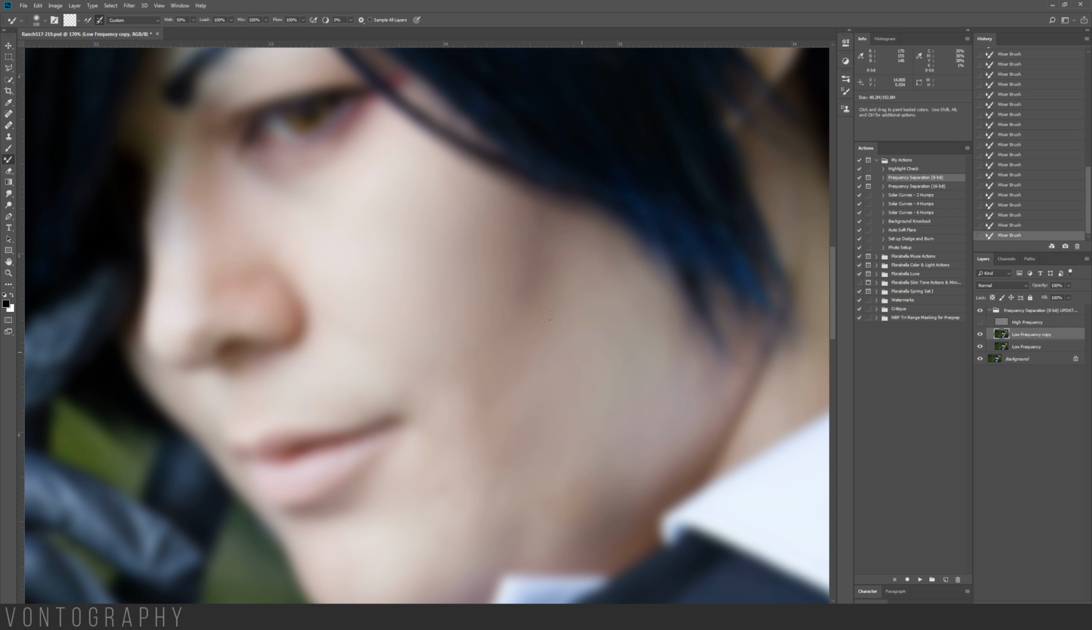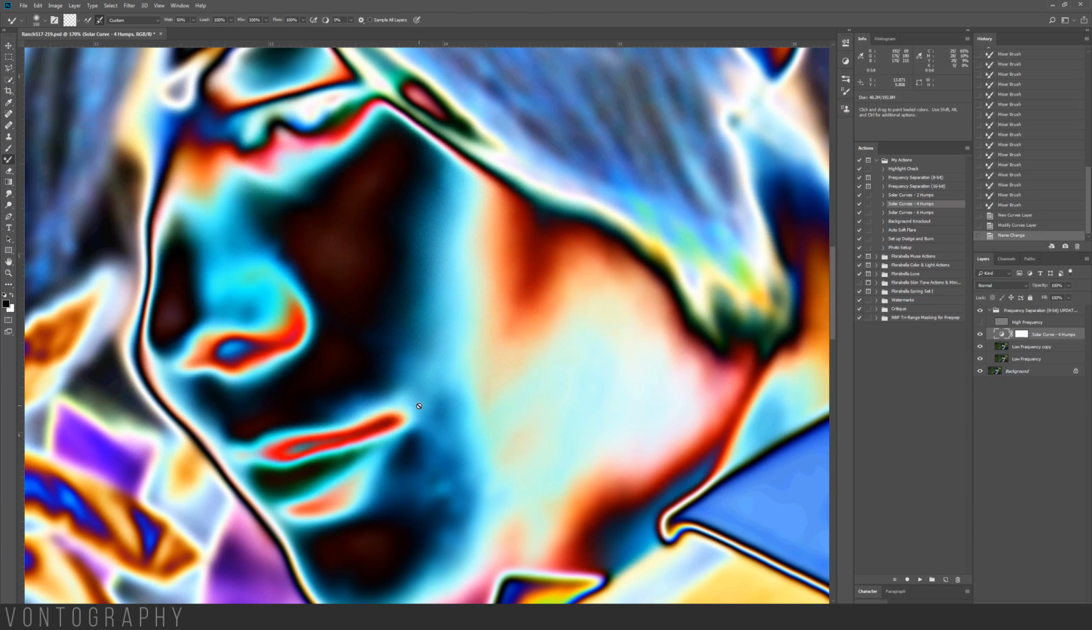If you have trouble seeing what you're doing, because all the tones are a little bit too close to each other and it's hard to recognize exactly what you're doing, I recommend applying a solar curve to your image. I have an action set up for that, and what it does is it makes everything look ridiculous and super contrasty.